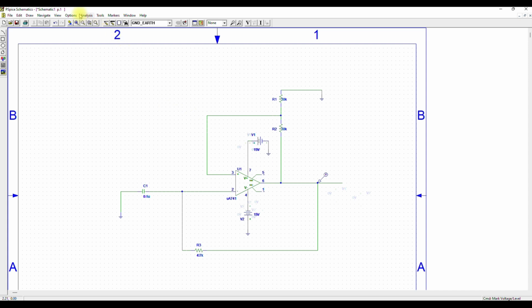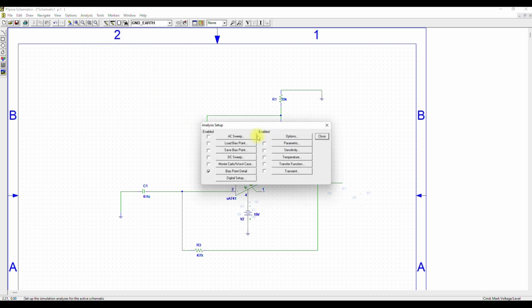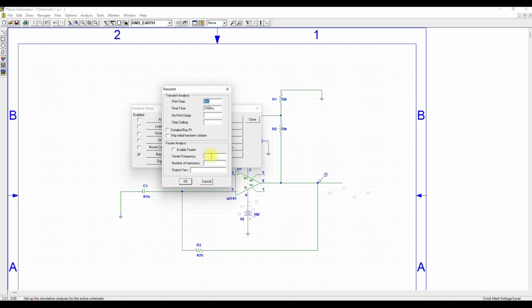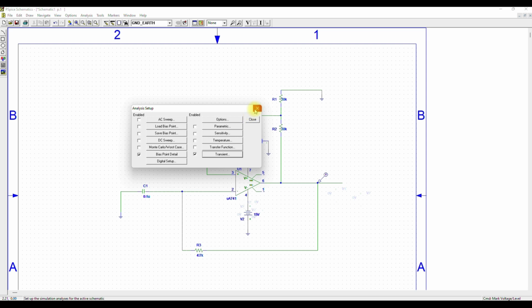Okay, fine. So now go to the analysis tab, then select setup file, and in the setup file you are getting this window. Here you need to select the option transient. Okay, so click on transient. As per the linear integrated circuits textbook written by Ramakant Gayakwad, the values given for the transient parameters are: the print step value, which is 5 microseconds, so I need to change this value to 5 microseconds, and the final time, that I need to give as 2 milliseconds. That's it. Once you give these two values, click OK, then close this.